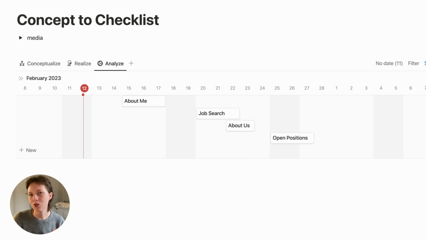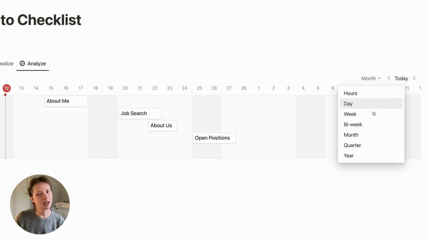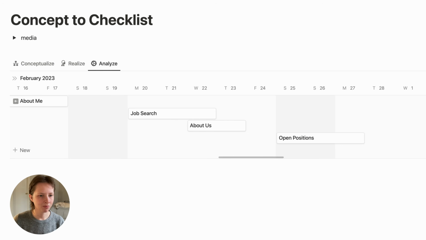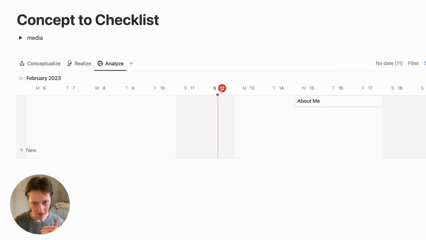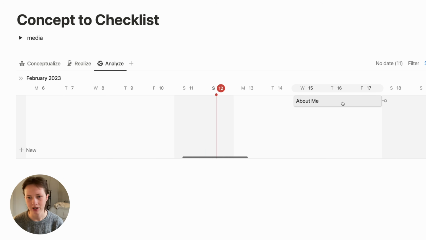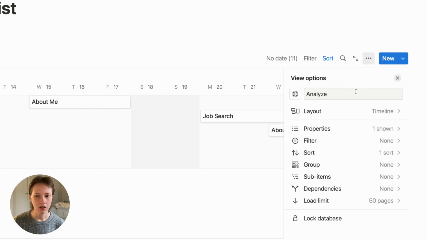I can also view my timelines in different ways. So I can view it by hour, day, week, bi-week, month, quarter, or year. I like viewing by week. So I can quickly view that on Wednesday coming up to Friday coming up, I need to work on my About Me project.